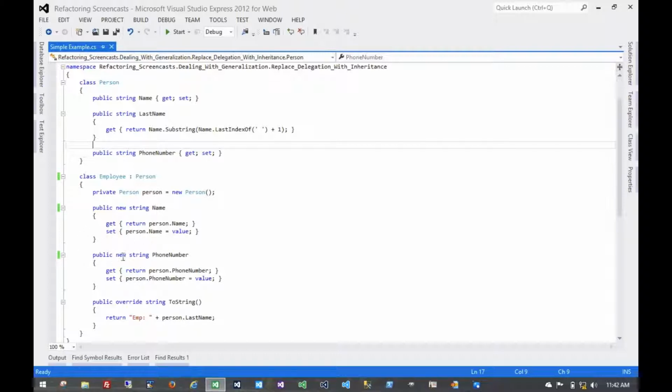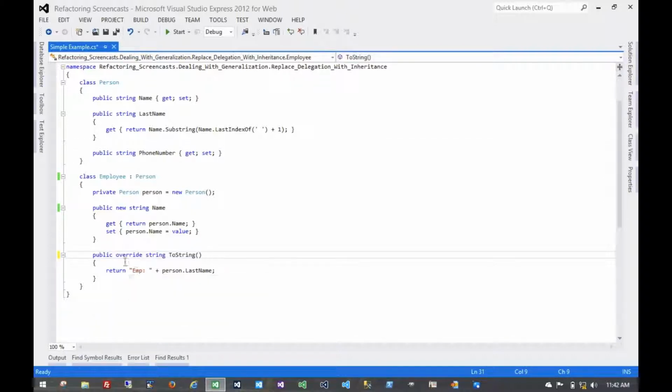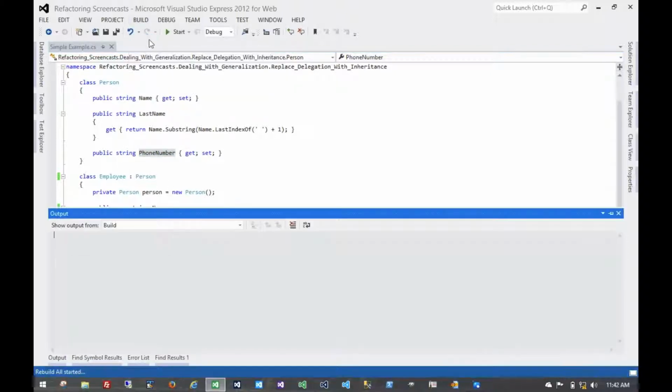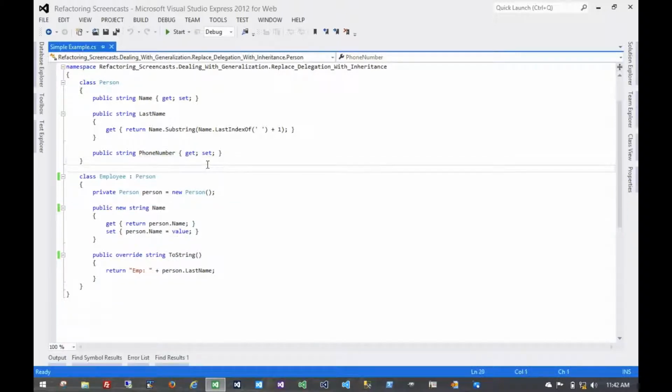But now, one at a time, we can start removing these delegations and allowing this inheritance structure to handle it for us. So we'll start with removing this phone number. And now any consuming code that was calling phone number on an employee is just going to get the phone number property on the person. And so this would be another opportune time to rebuild and run any tests that we have. We'd find that those tests all pass, so we haven't broken anything.